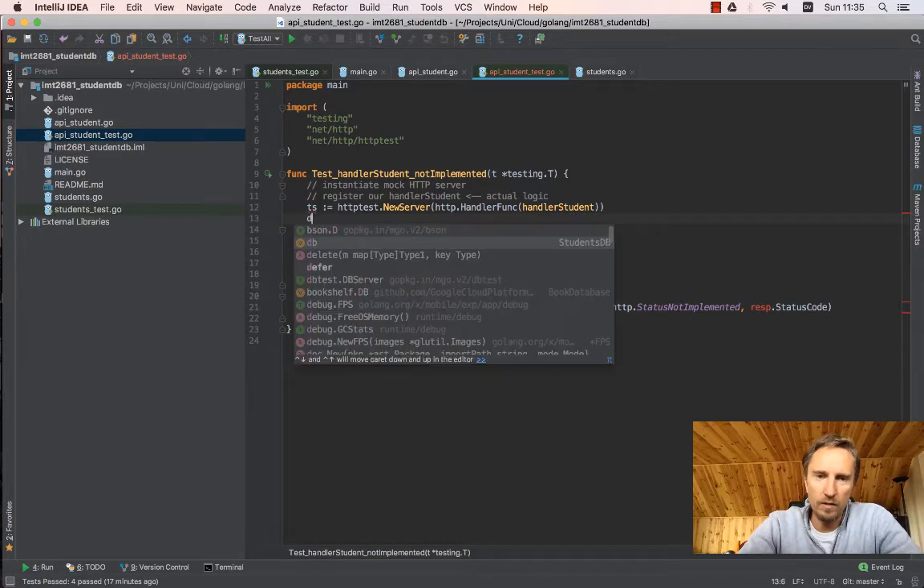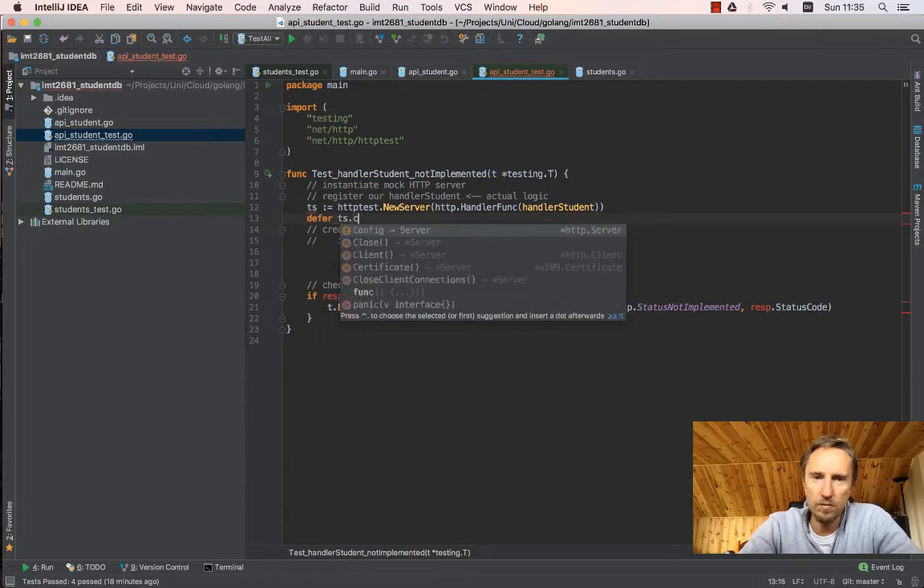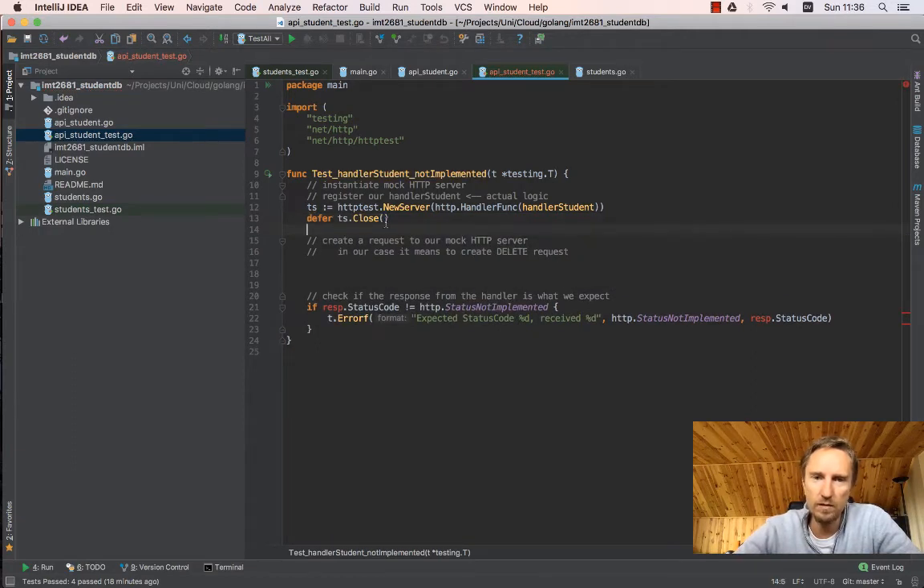We would like to close it at the end. So what we will do, we will call defer close, so we don't forget that the test server needs to be closed at the end of the test. So this line of code basically instantiates the mock server and registers our handler student.